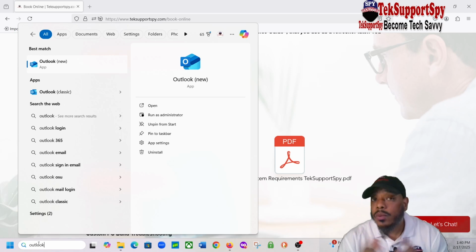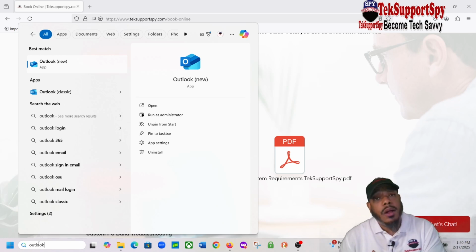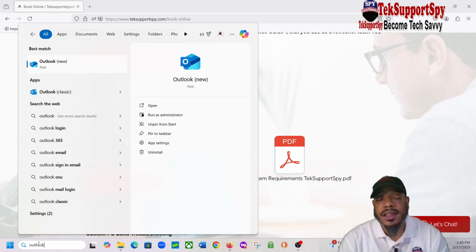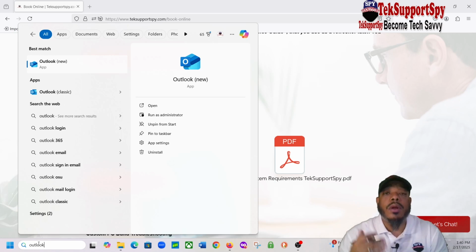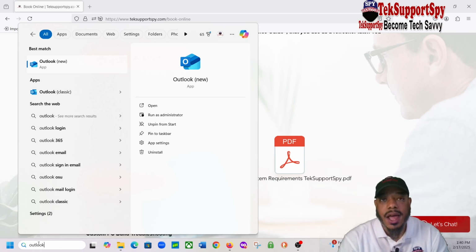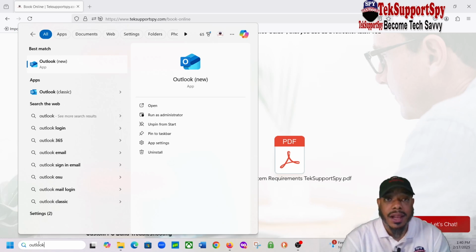The new version works just like the old classic Outlook, but there are certain features and plugins that the new Outlook does not have that you have on the classic version, which give you more features and more components for you to view and submit, add your calendar, add your contacts. A lot of those features are in the classic Outlook that are not in the new version of Outlook.